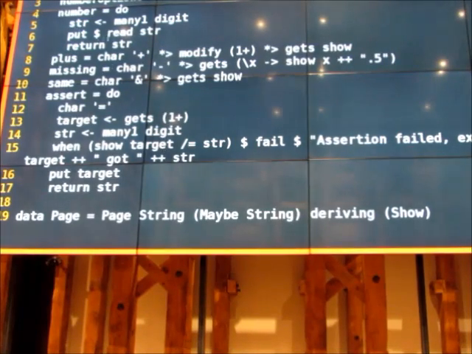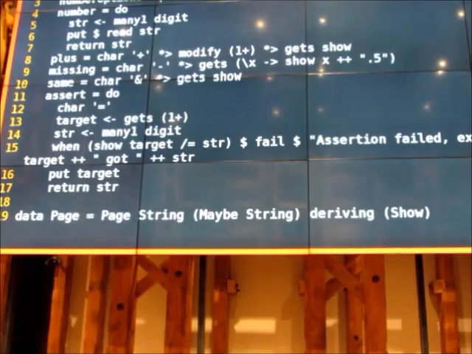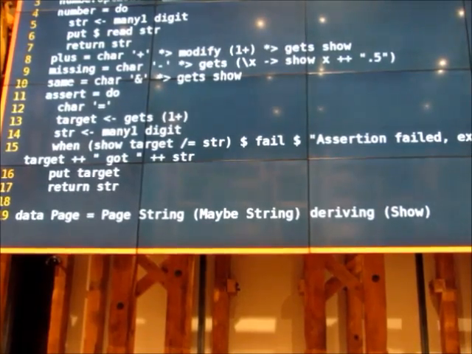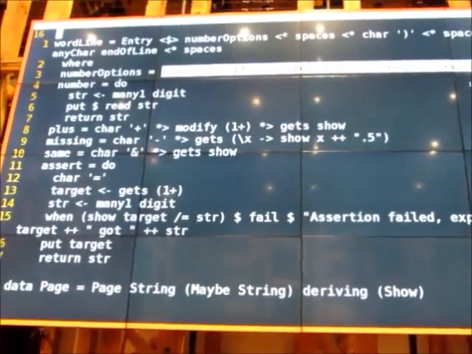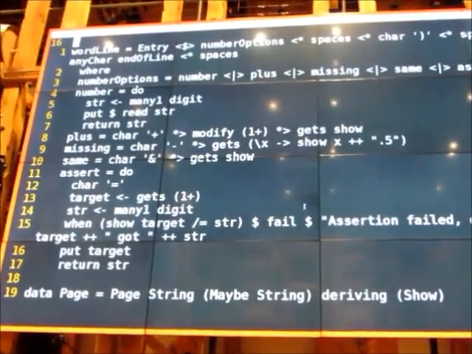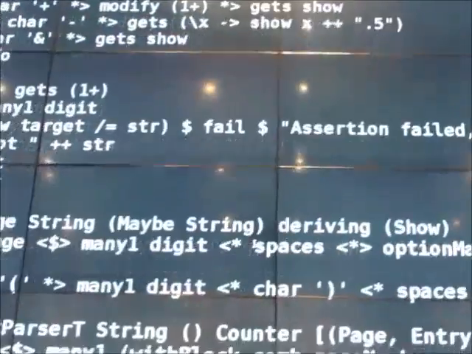And then, like I said, the magic of the combinators is up here. I say that a number is any one of these things, and whichever parse fails, it tries the other one. Because of magic. And then down here, I've got a page.